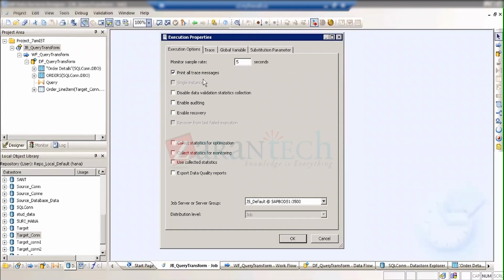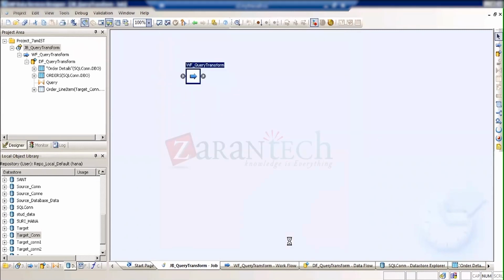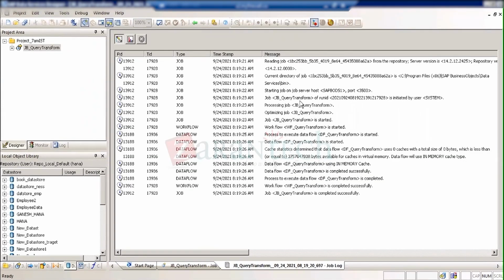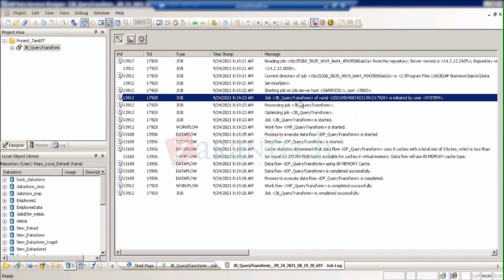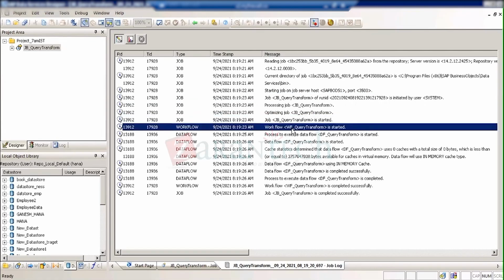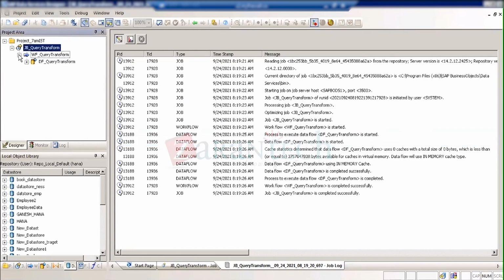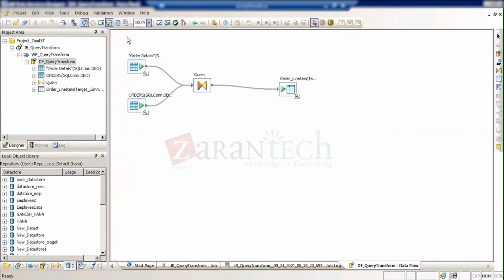That job requires the job server that is running on port number 3500. I'm going to execute now. First the job got initiated. After that, the workflow has started. After that, our data flow has started. Data flow is an important object, where it will actually hold your ETL logic.